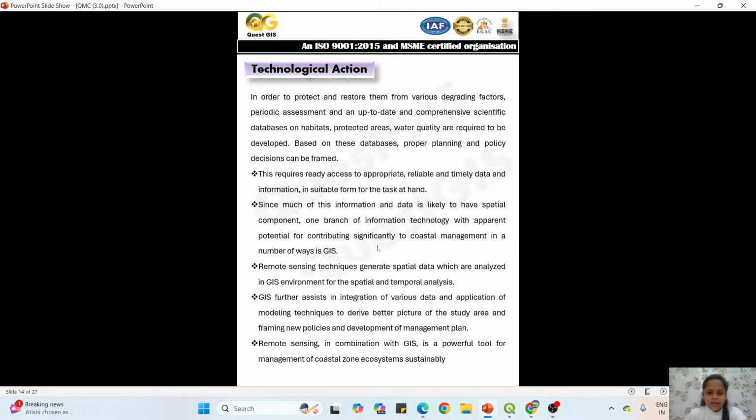So basically GIS assists in the integration of various data. Okay, this is the basic use of GIS. It helps us in integrating various data, whether it is remote sensing data or field collected data, anything, any data it can integrate, and it can help you in applying modeling techniques to derive a better picture of the study area and in framing new policies and developing a management plan.